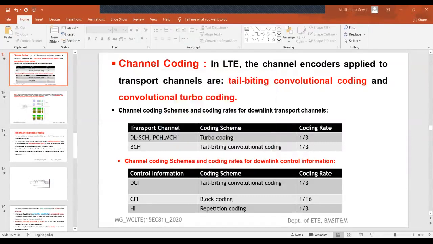I stopped at channel coding, right? So what I said, in downlink transport channel processing, the transport block is added with the CRC bits. The purpose of adding CRC bits is to detect the errors, right? So that is the first step, adding CRC bits.